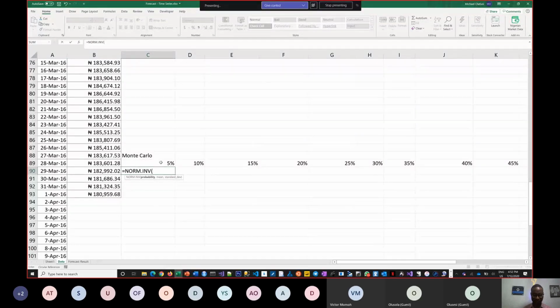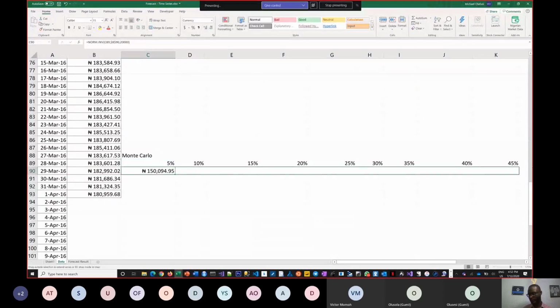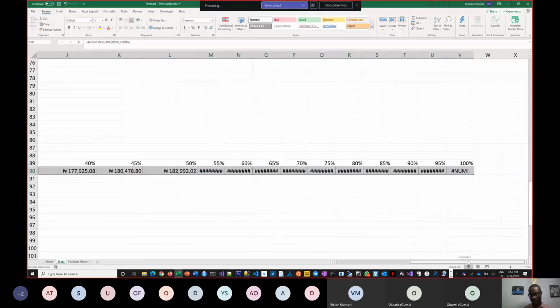So I could say, okay, 5% probability, and my mean is this. This is what the forecast figure is coming up with. And then I can say, okay, what standard deviation? You typically want to calculate it, but let me just plug in a figure and say we have a standard deviation of 20,000. It can be up or down by 20,000. And with this, I can get a distribution of what my sales will be for different probability figures.